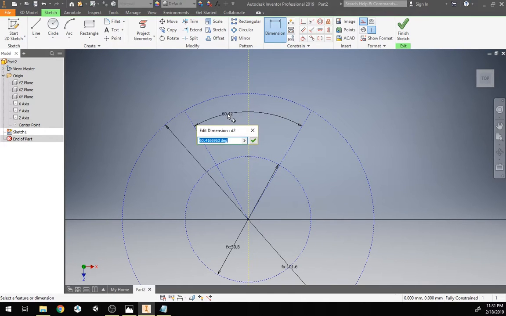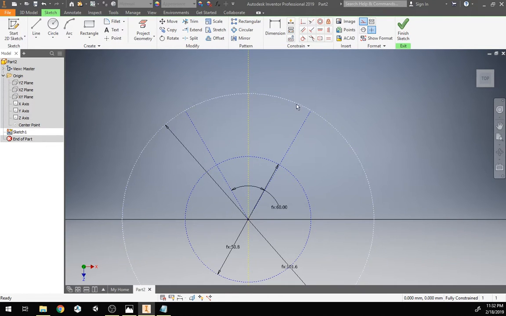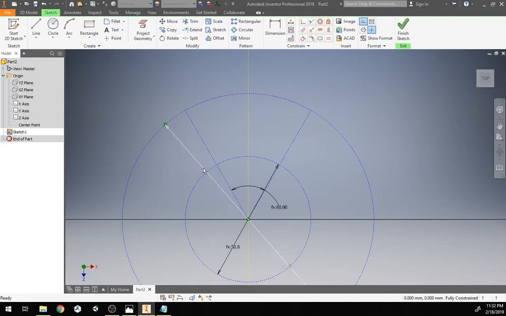And then we're going to say for our equation, 360 degrees divided by the number of spikes. Okay, and so that constrains it to 60 degrees there. And I'm going to escape out of the dimension tool, and I'm going to move that more out of the way so that we don't have to worry about it. Okay, and so what you can see here, where I'm moving my mouse, is the area that we're going to be working with.